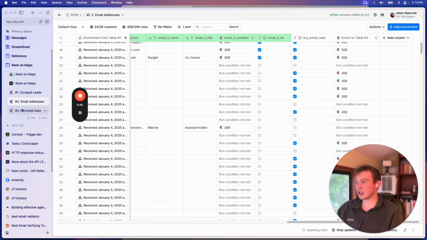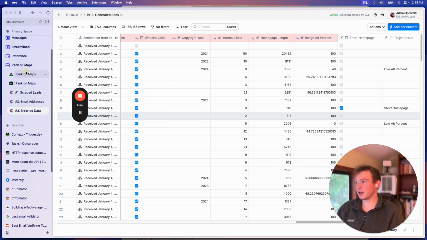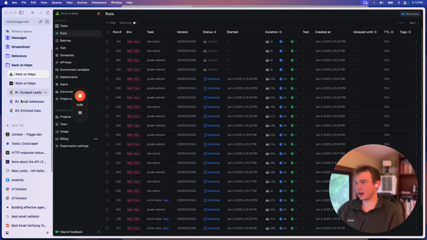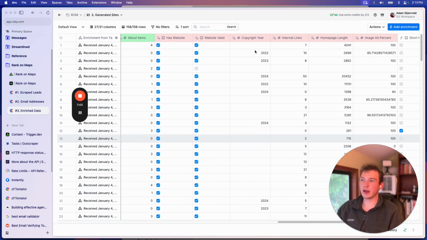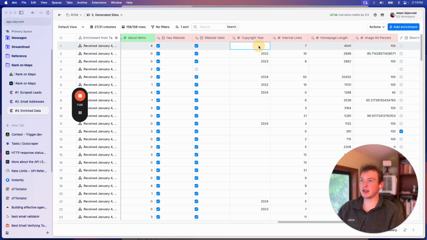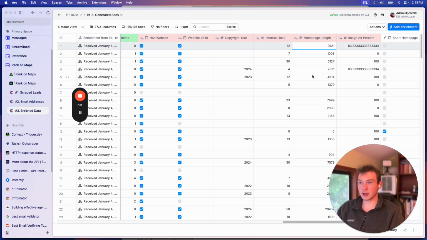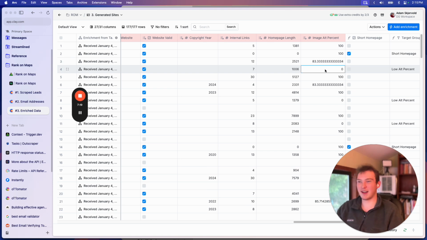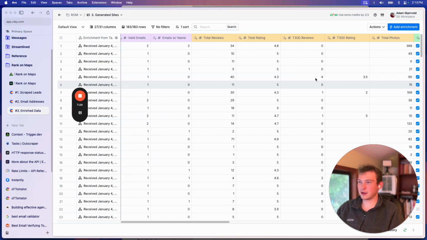And finally, it's going to enrich it to column number 3, which is kind of a long-running process, so it might take a second for them to show up. If we go to our tasks here, we can see there's a bunch of stuff running right now. But if we go back to this table, we can see them start to pop in with all the enriched data. So this one didn't have a copyright year, but they had 7 internal links and 4,000 characters on their homepage. And holy cow, a bunch just loaded in. So 0% of this person's website images have an alt tag. I mean, yeah, this is just pretty sick.